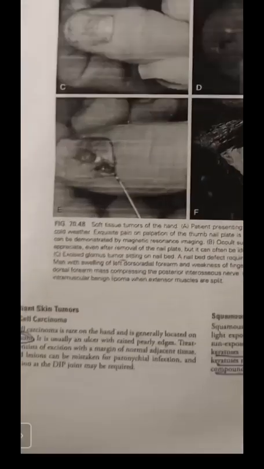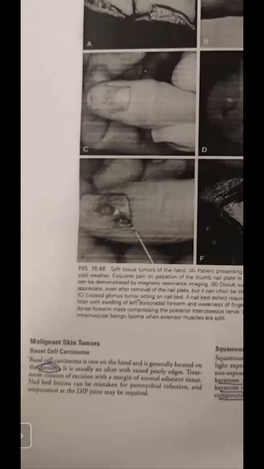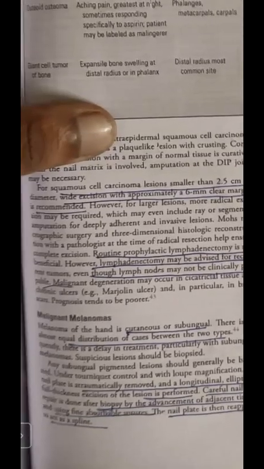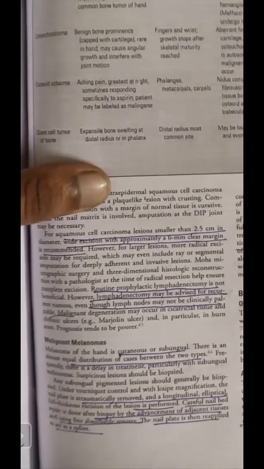Next, basal cell carcinoma. Generally it occurs on the dorsum of the hand. Squamous cell carcinoma also occurs on the dorsum of the hand. 16% of actinic keratosis may progress to SCC. Arsenical keratosis may develop secondary to arsenic exposure, but has a predilection for the palm. This is important: arsenic-induced SCC has a predilection for the palm. For SCC less than 2.5 centimeters, wide excision with a 6 millimeter margin is recommended. Routine prophylactic lymphadenectomy is not needed. It is advised for recurrent tumors.